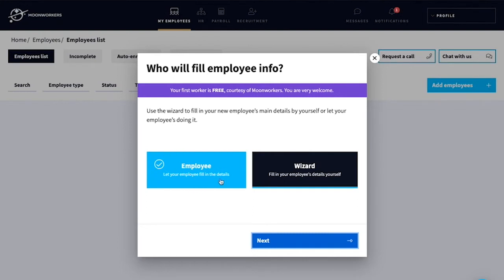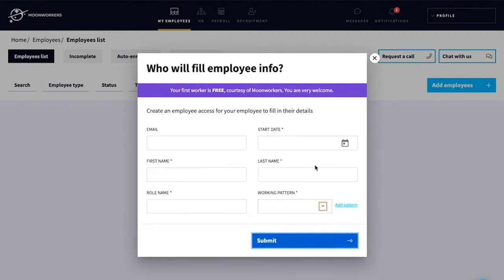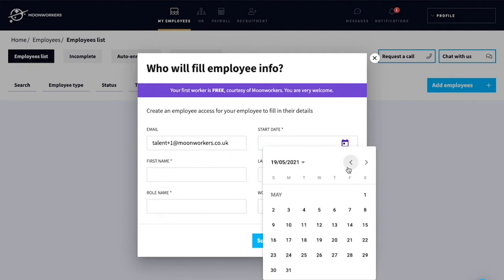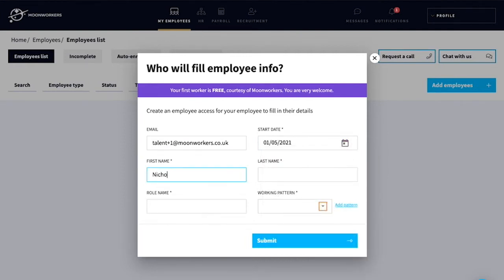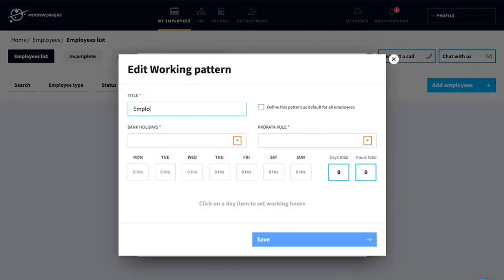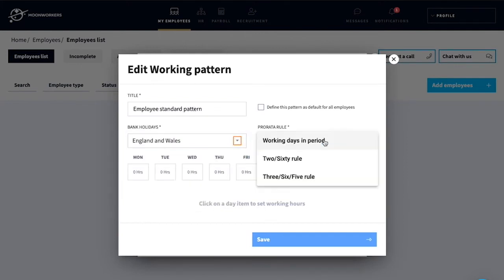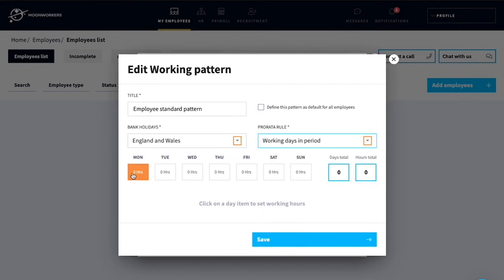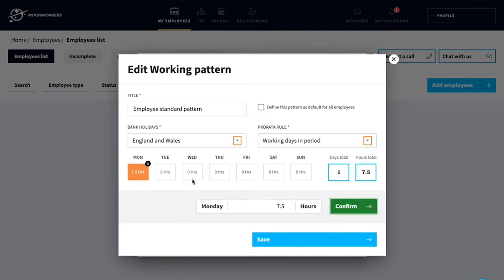So first of all, I'm gonna show you how to create an access for your employees and let them fill in their personal details. So let's say here I'm gonna create an access for my employee. Let's say my employee has started 2 months ago on the 1st of May. I'm gonna create a working pattern for them. So we are based in England. Working days in period is the main way of calculating holiday allowances in the UK. So I'm gonna select that.